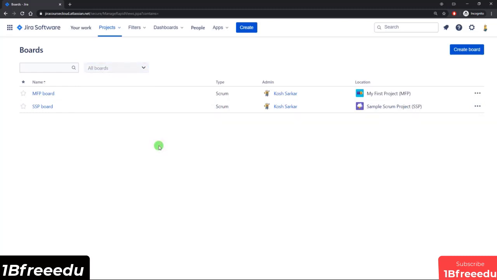Boards and projects are not a one-to-one relationship. If you recall in a recent video, I mentioned that projects can have multiple boards, and you can easily switch to them using the board switcher while you're in the project. A project is where you create issues, and a board is just a means of visualizing those issues.